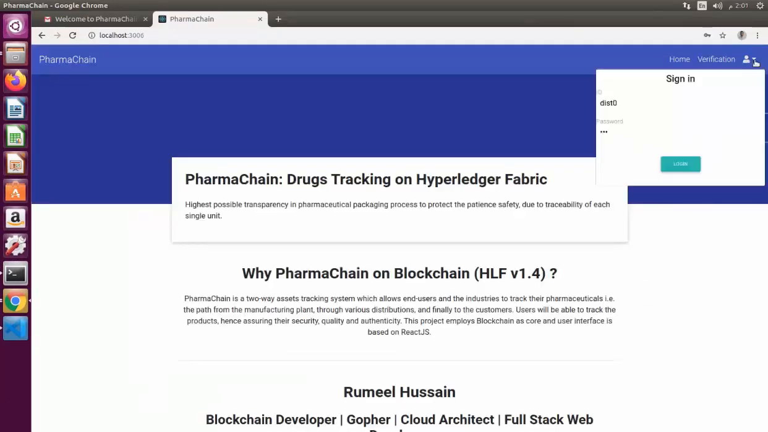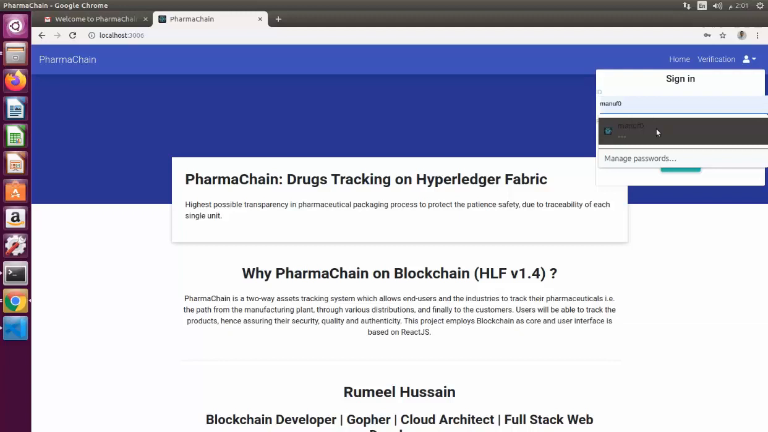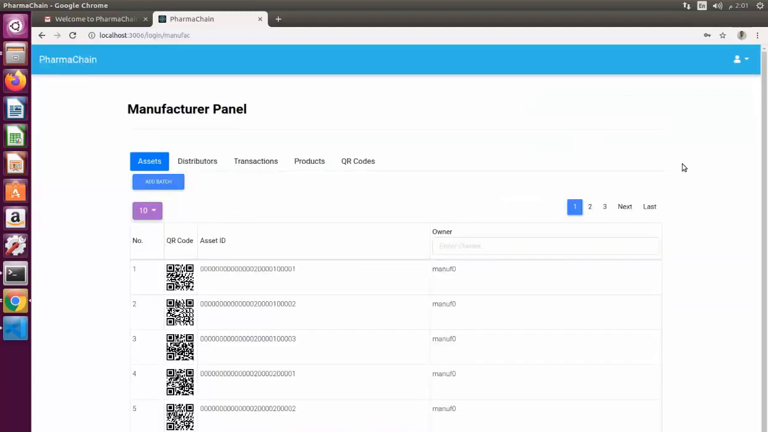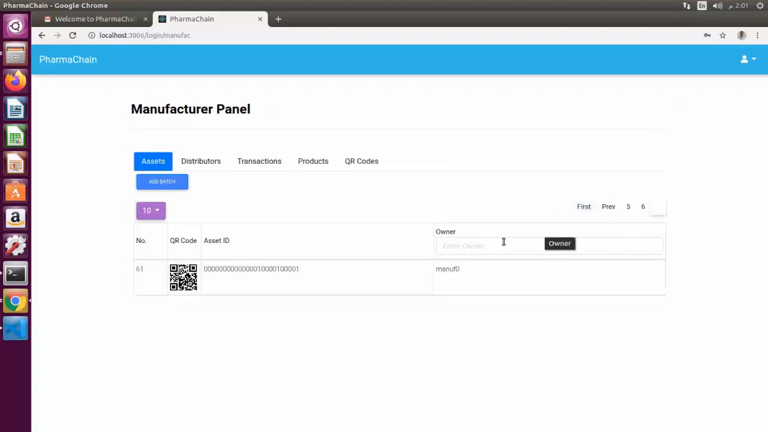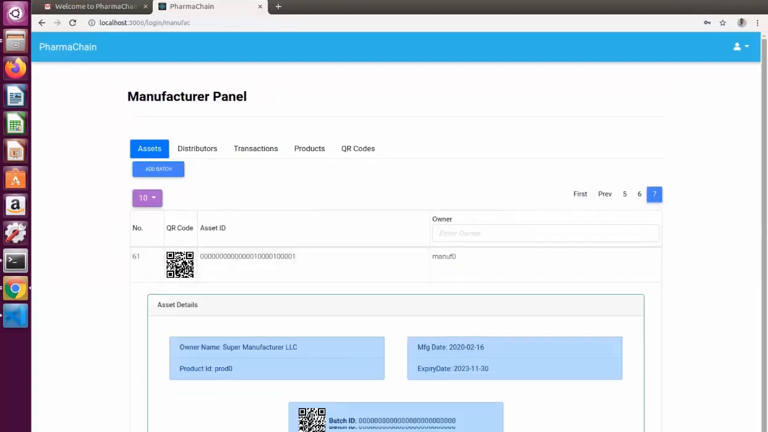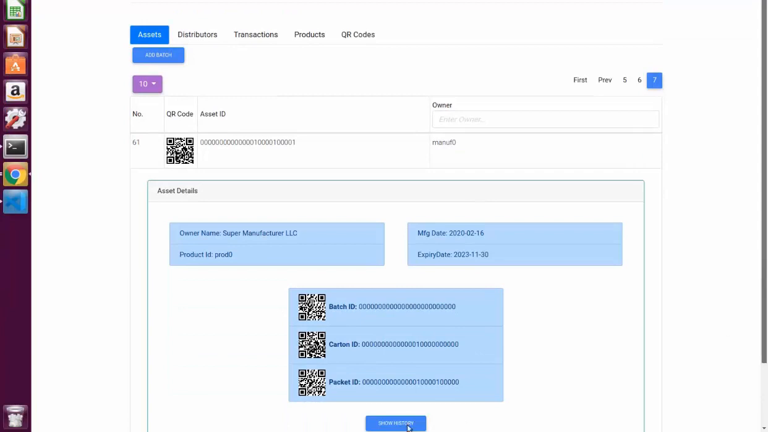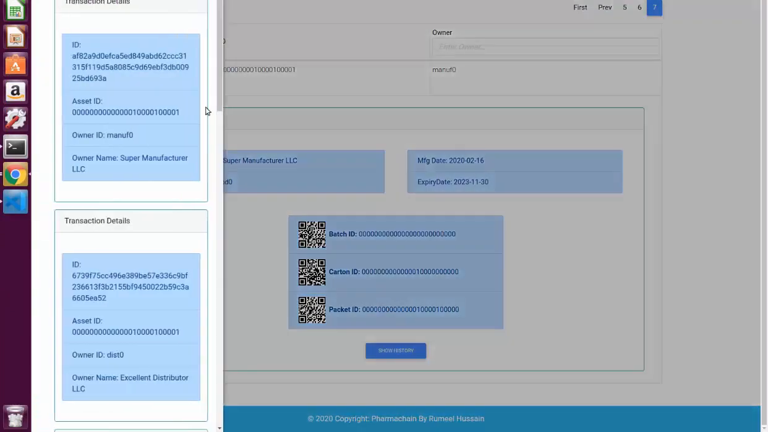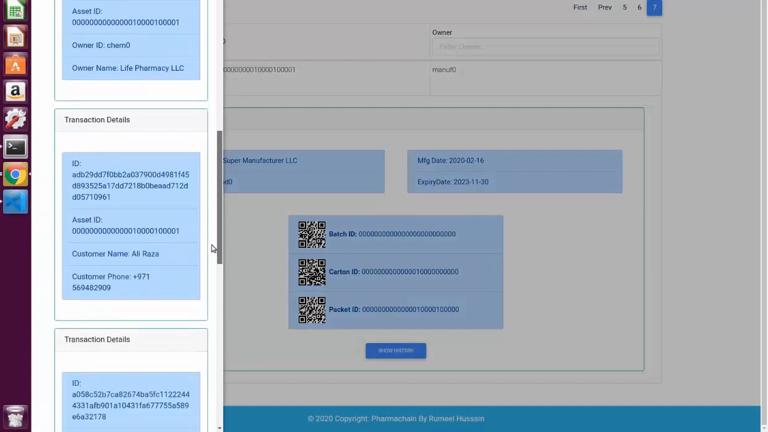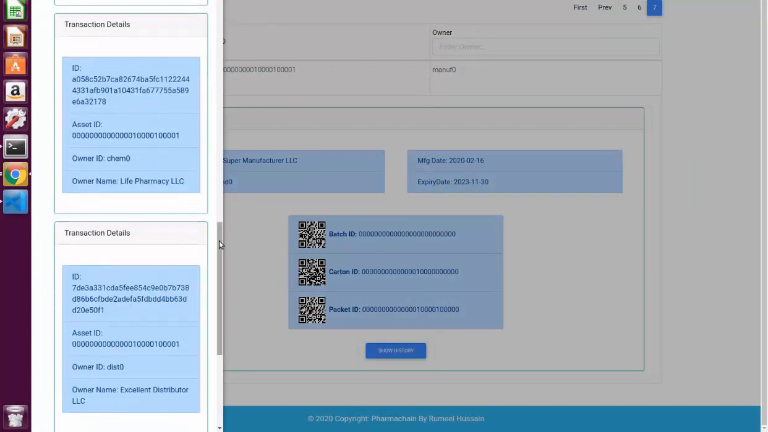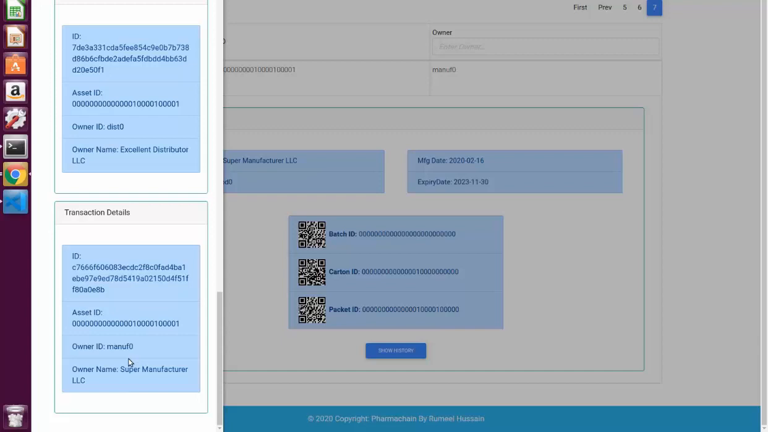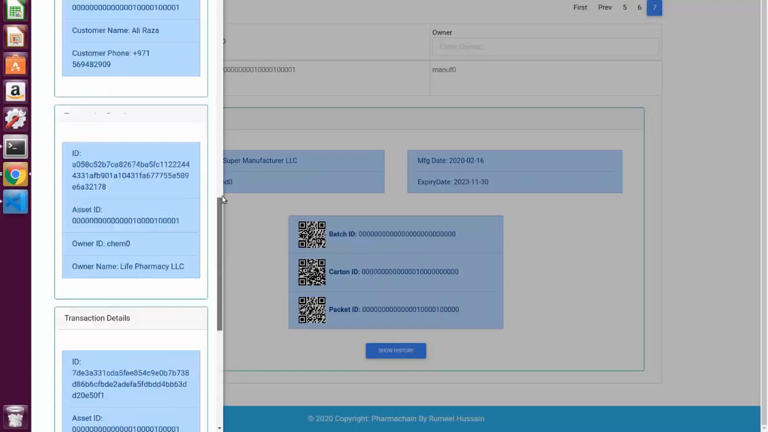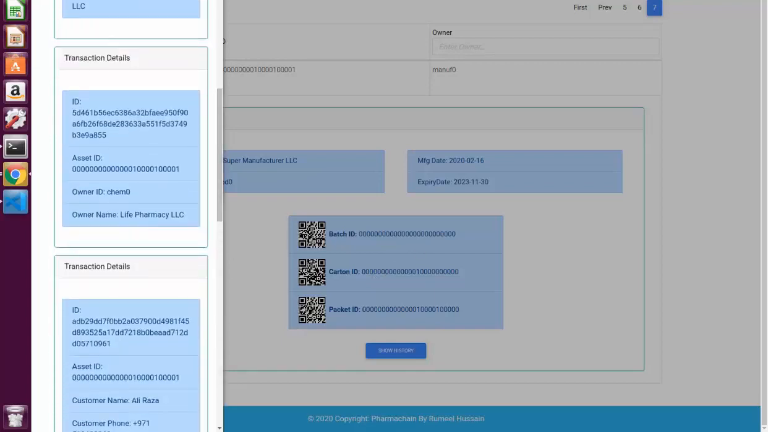Now we're going to log out, and log in as a manufacturer. So we have a list of all the assets here. I'm going to go to the last one, and let's scroll a bit, and I can see the history all the way to distributor, to chemist, to customer, and all the transaction histories that have been happening for this specific product. So I can track all the way from manufacturing to the end customer.